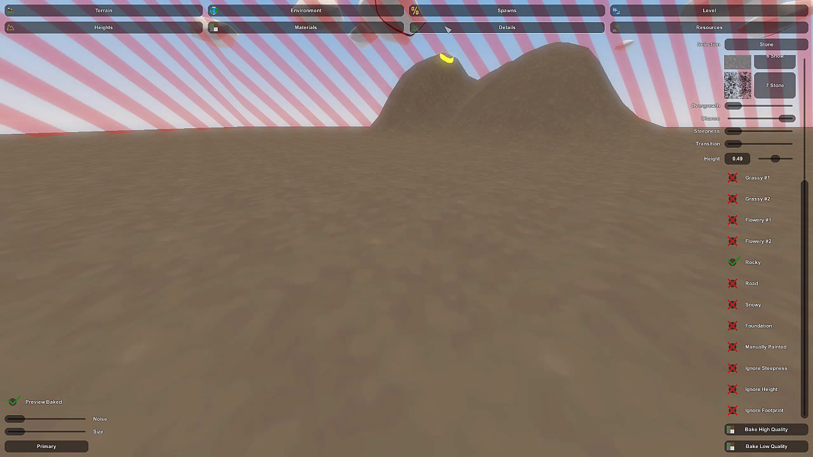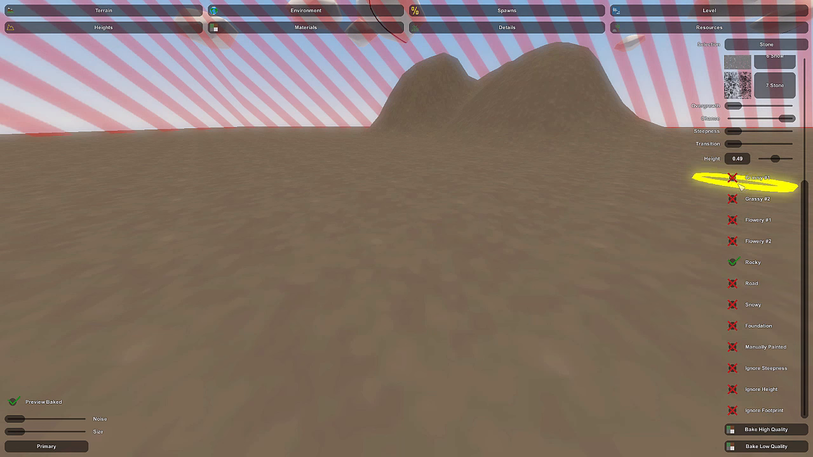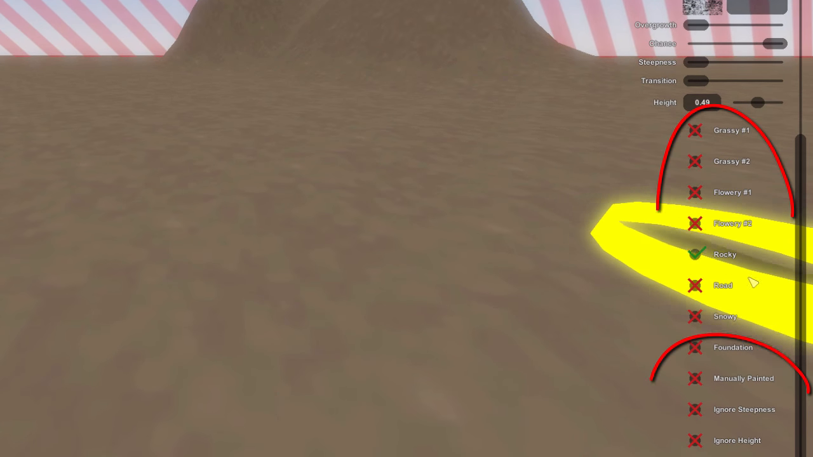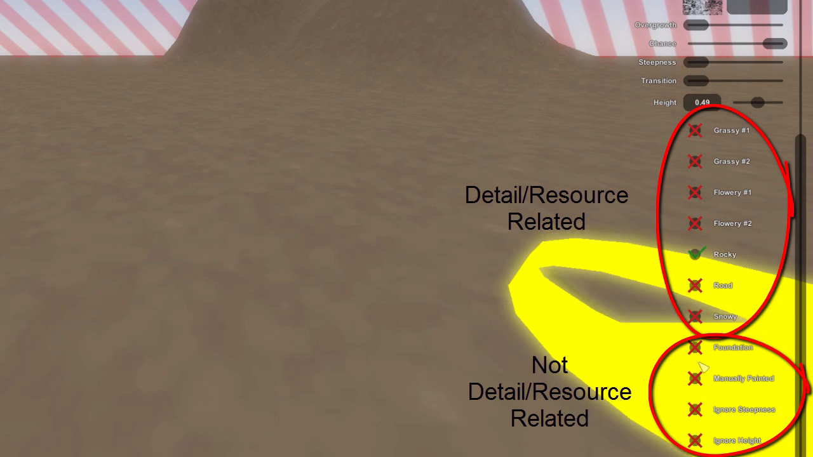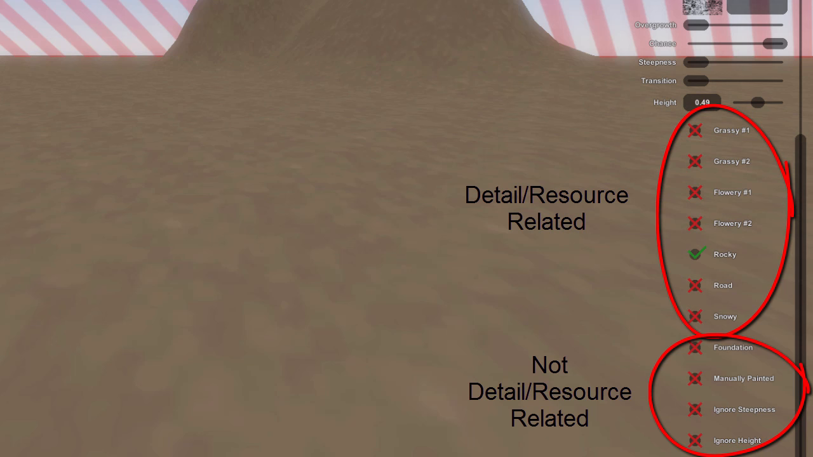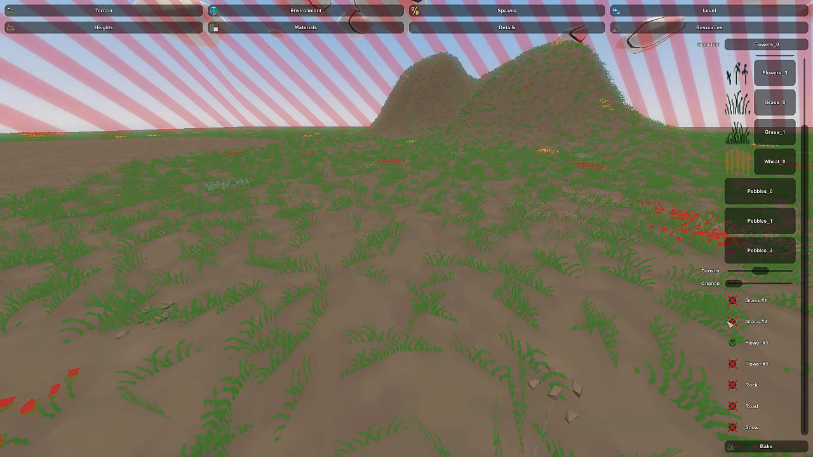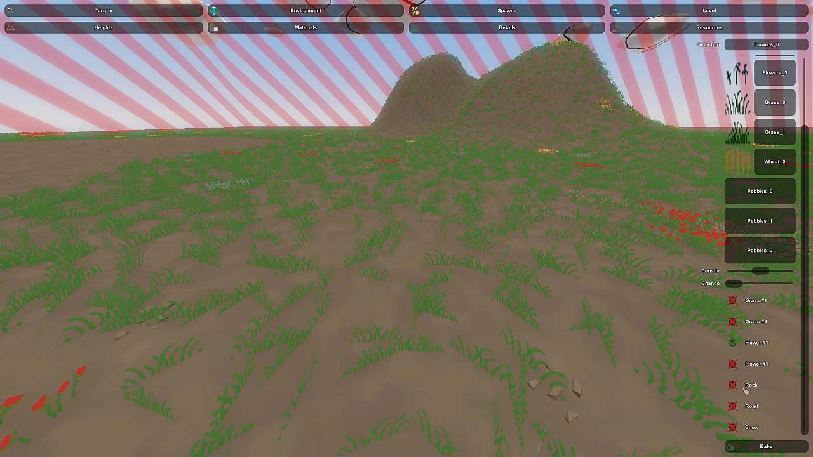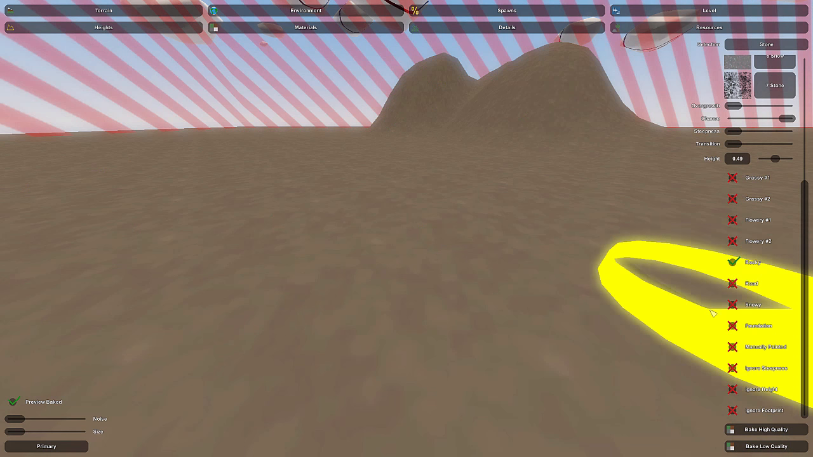So let's go over to details. These checkboxes match checkboxes in the details. So notice we've got grassy 1 and 2, flowery 1 and 2, rocky, road, snow, and foundation, and all those. Foundation down doesn't have to do with spawning items on it, but snowy up does. So let's look in details. We currently have grass, grass 2, flower 1, flower 2, rock, road, and snow. Now these directly match these ones here.